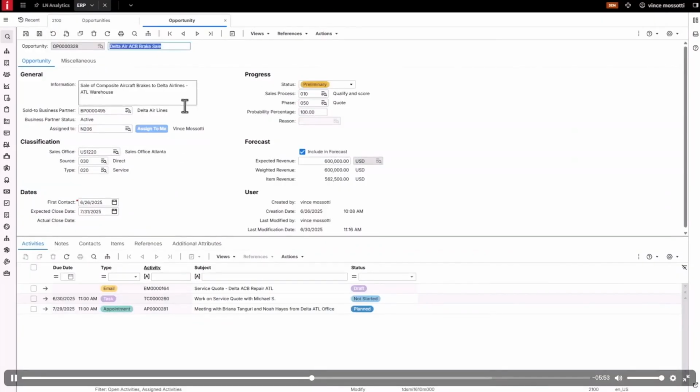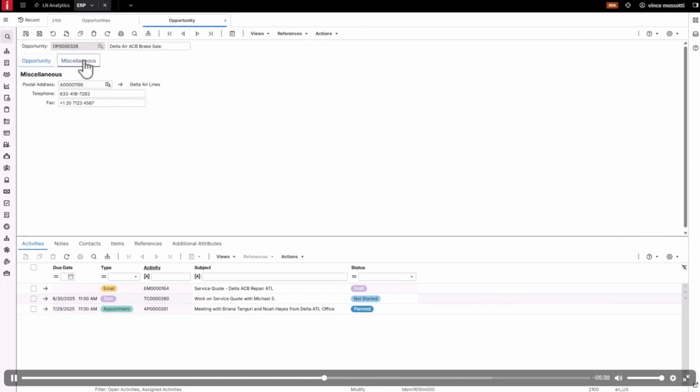In addition, the opportunity session can also track key administrative details, such as who the opportunity was created by, as well as who it was last modified by, with date and timestamps for each. Within the miscellaneous tab, we can also define information such as postal address, telephone and fax numbers, as well as add any other customer-defined fields with information that you'd like to capture at the opportunity level.